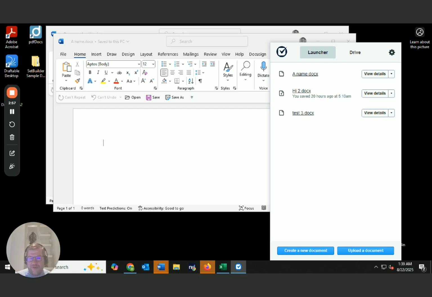But again, the question here is, if I hit save as, does Clio pop open? Does not. NetDocs does immediately. There's no extra clicks there. So the clicks, it's like one click to five clicks on the comparison there.